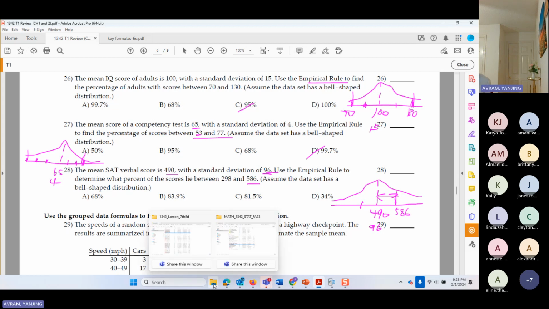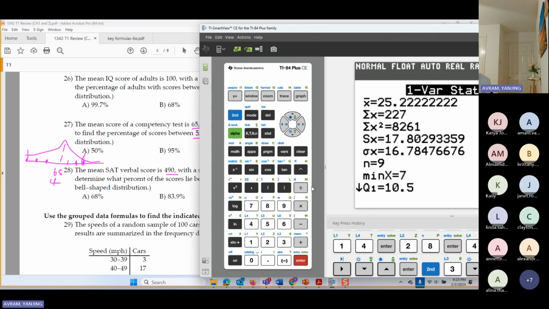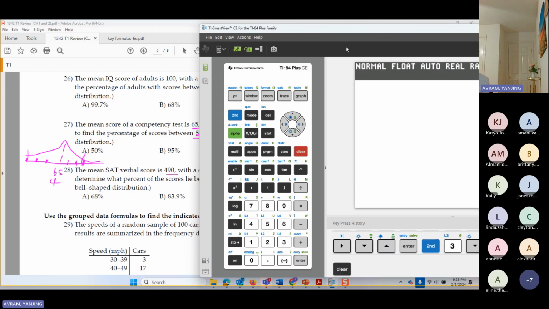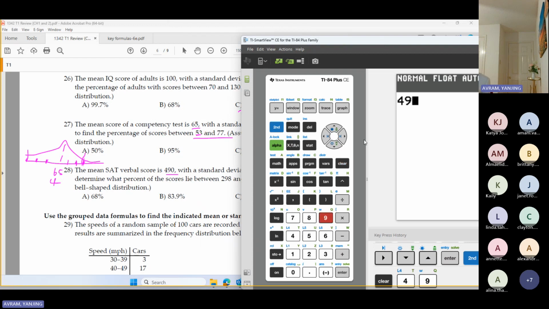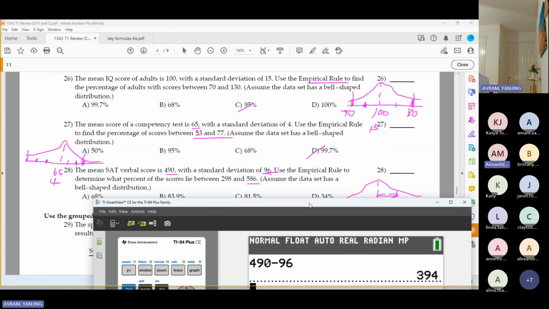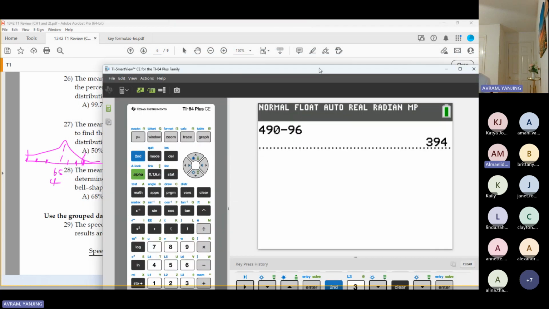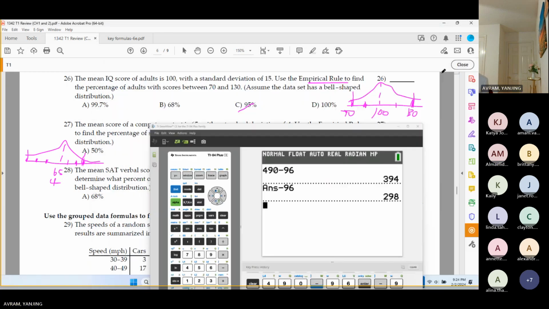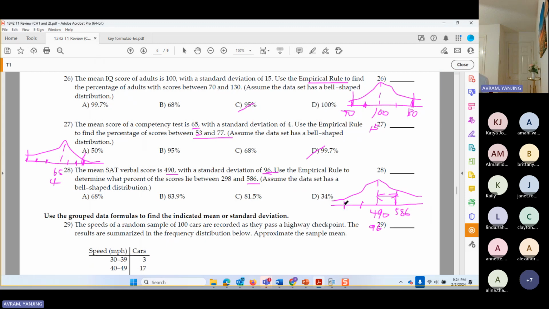Okay, all right. My brain hurts. Let's see how much that is using a calculator. 490 minus 96. That's 394, right? And then we have to minus 96 again to get 298. So this one to the right is 1 standard deviation away, but to the left is what? 2 standard deviations away.